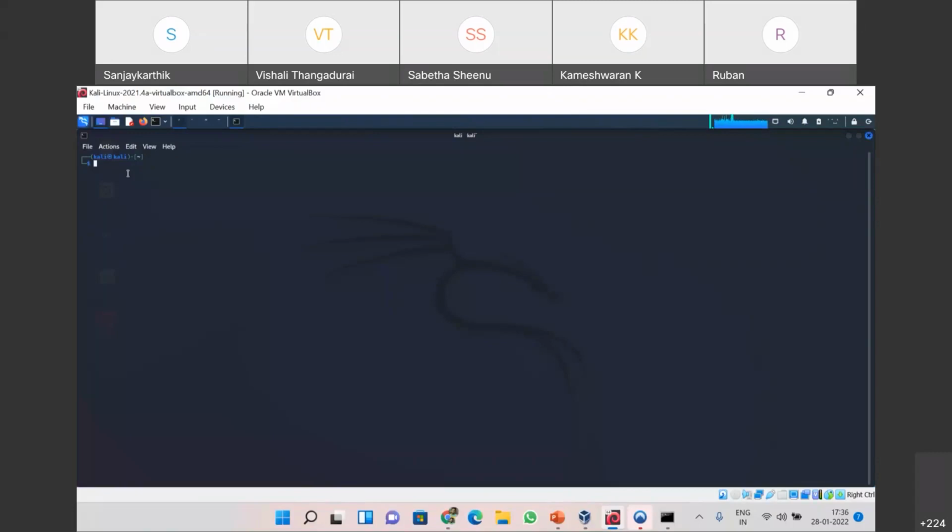For root access, we use sudo su -i. It is a command for accessing root permission in Kali Linux. It asks for a password, and I'm entering my Kali password. It's good. Now you can see root Kali.